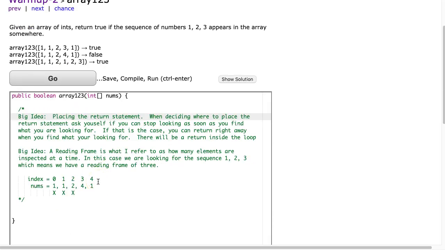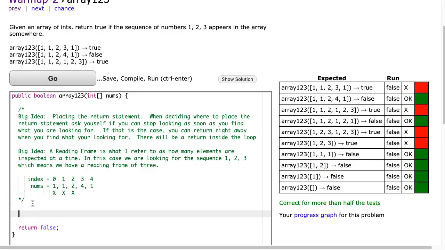So when I'm working with students and I'm talking about this problem, there's two big ideas that I really highlight. The first one is placing the return statement. Often students struggle about where to place a return statement and they run into a problem. If you're in a situation where you can return as soon as you find something, you're going to want a return statement inside your loop somewhere. In this problem, you're going to have a return statement after the loop. So you're going to return false because if you make it through the loop, that means you haven't found 1, 2, 3. But inside the loop, there's going to be a return true somewhere.